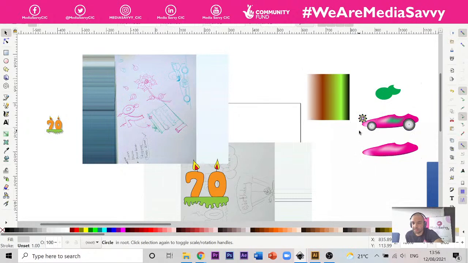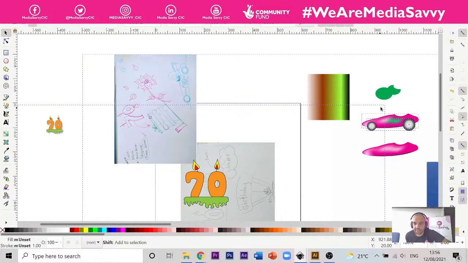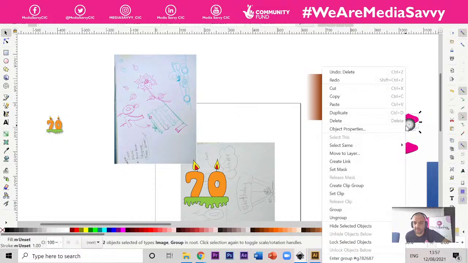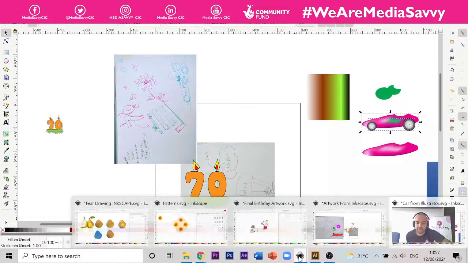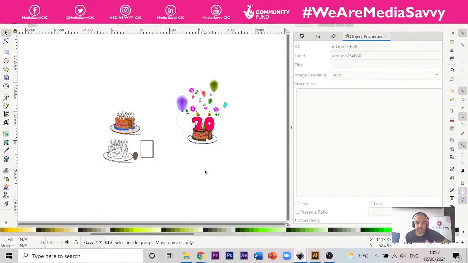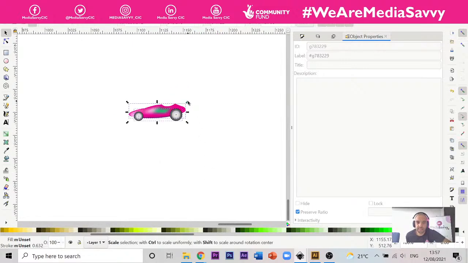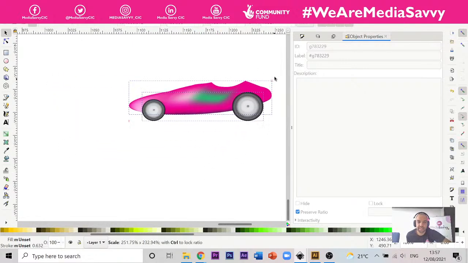Okay, I'm going to get rid of the bits that are going to affect my selection. I'm going to make sure I've got my black arrow tool selected. Just select the car. It's selecting this as well, which I don't want. Maybe if I select the wheels. Okay, right click, copy, bring that into here. There we go. Hopefully the car has come in nicely, which it has.